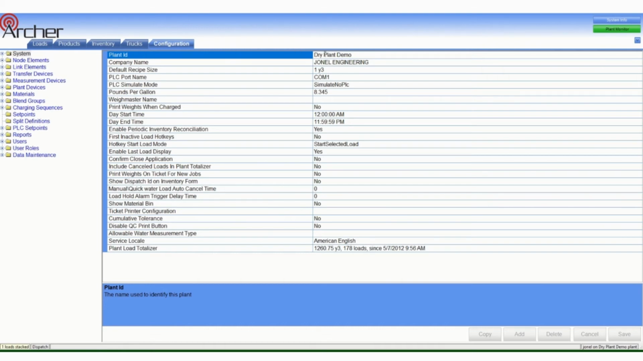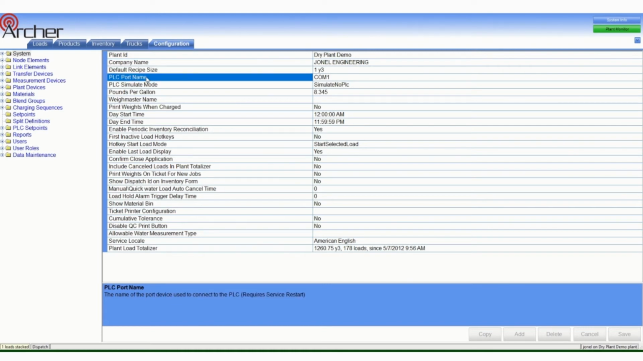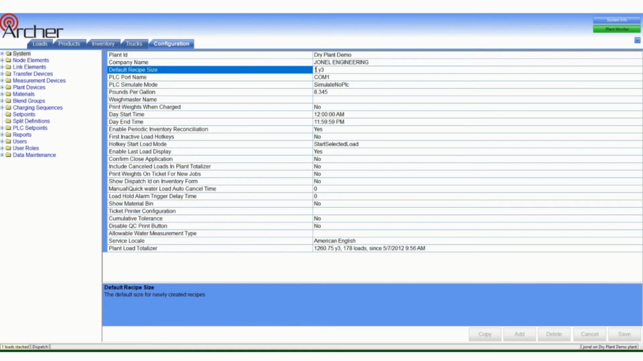The plant ID, company name, and weighmaster name are self-explanatory and are reserved for you to identify your system. Default recipe size sets the default to use when creating a new product. This setting can be changed individually for each new product or globally by keying in a different value here.